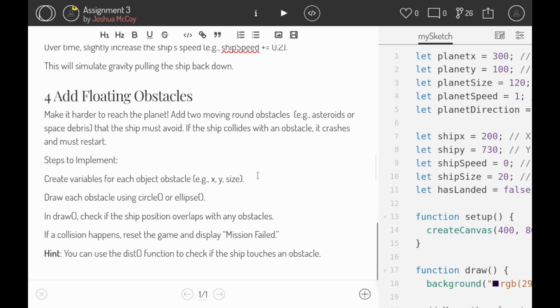And here's a little guide to implementing some of this. So you're going to want to make some new variables. You're going to want to draw an obstacle. And you want to see if the ship's position overlaps the obstacle's position. We'll talk about how we do that with circles, because circles are actually really easy to do this with. And then if the collision happens, you can display mission failed. I will take other fun, pithy things. Be creative. So we use a distance function to make this calculation.